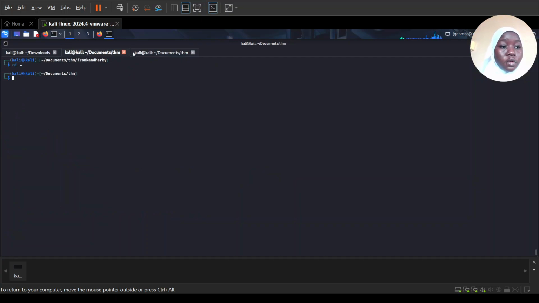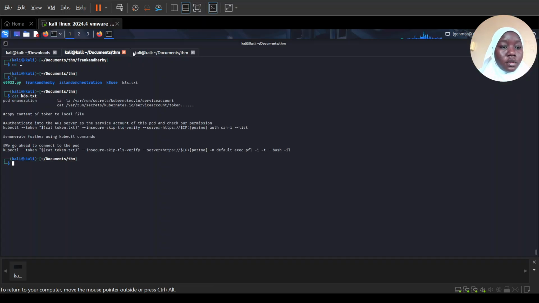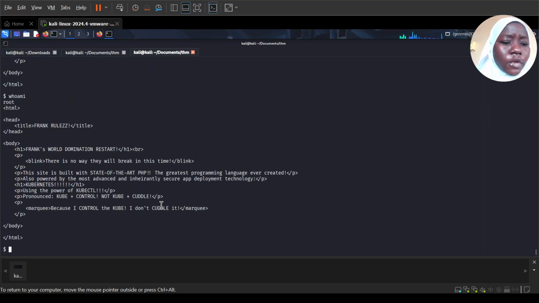cd, ls, cards Kubernetes .txt. Okay. Oh, I'm supposed to type secret. I skipped secrets. Okay, great. Okay. Let's try again. ls -la /var/run/secrets/kubernetes. So that's why it's actually important to do your documentation.